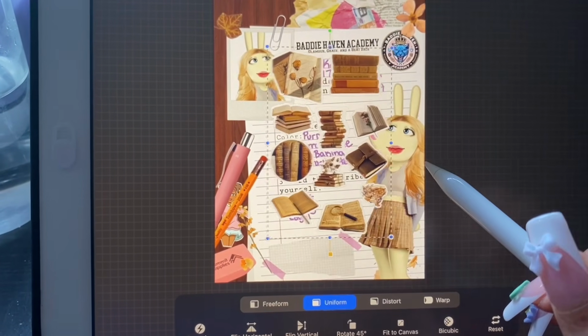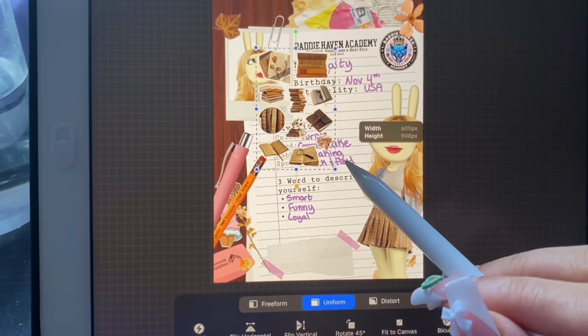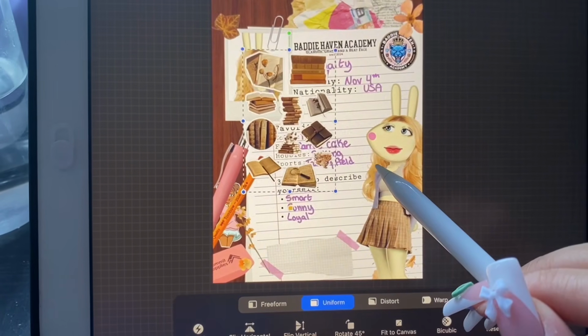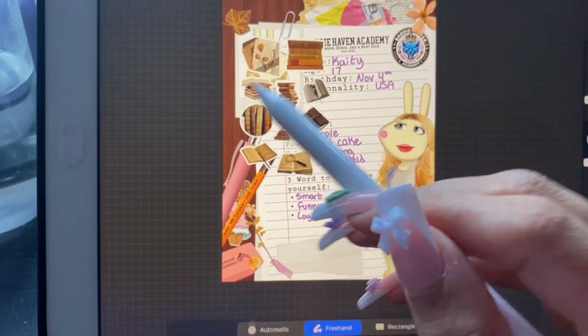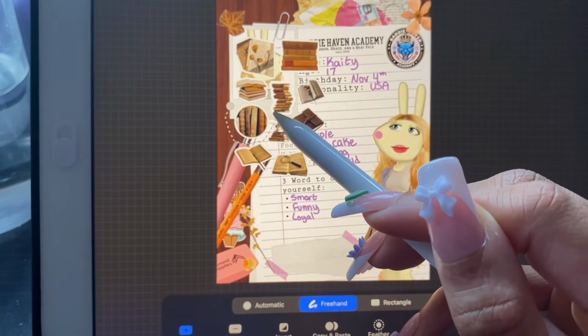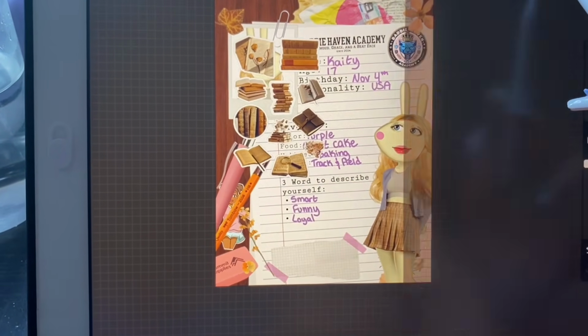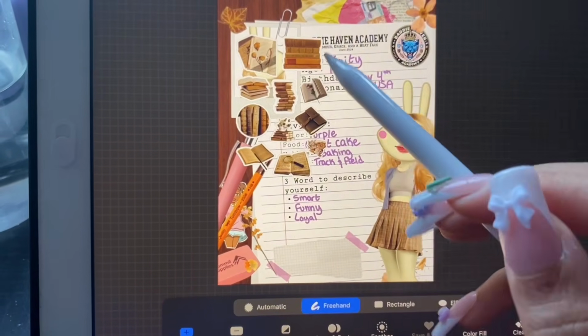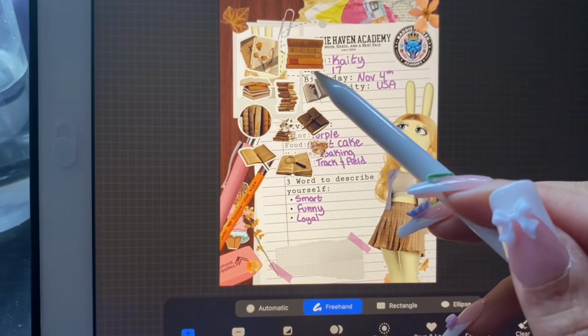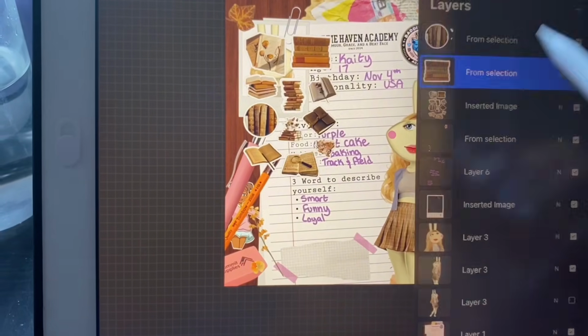So definitely have fun, add your own stickers. I was adding the stickers at random at this point because I wasn't really trying to be super creative. This is just a little example that I'm making for you guys. You can go crazy. You can add a lot of stickers. You can add a little.